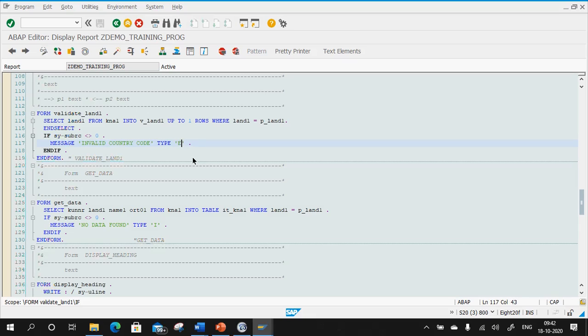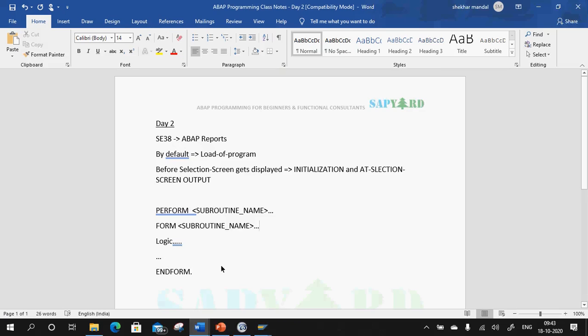If I wanted to show it as a warning, I will change it to W. So the different message types are E, W, S and A. E is for error, W is for warning, S is for success, A is for abend. Normally we don't use abend. Abend means the termination of the complete work process. E is for error. Error means a hard stop.